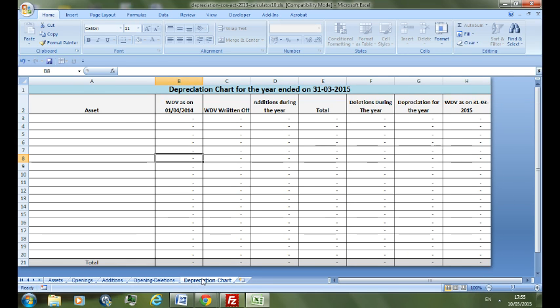So this is very simple, and I hope now I have made this very clear to you how to calculate depreciation using this calculator. In case of any query, that can be mailed to the email specified. Thank you.